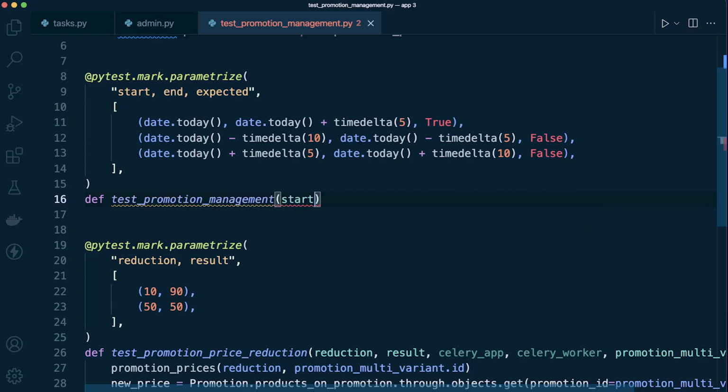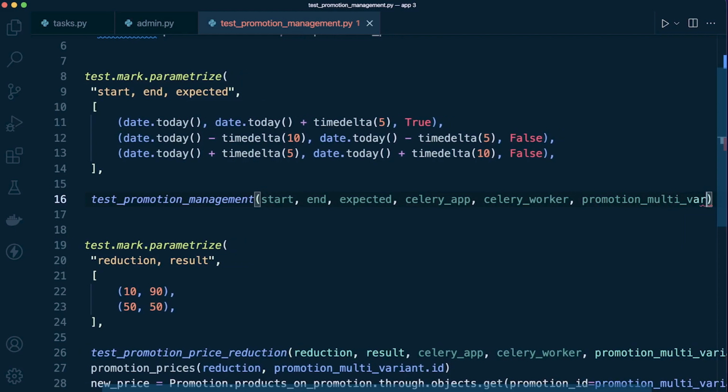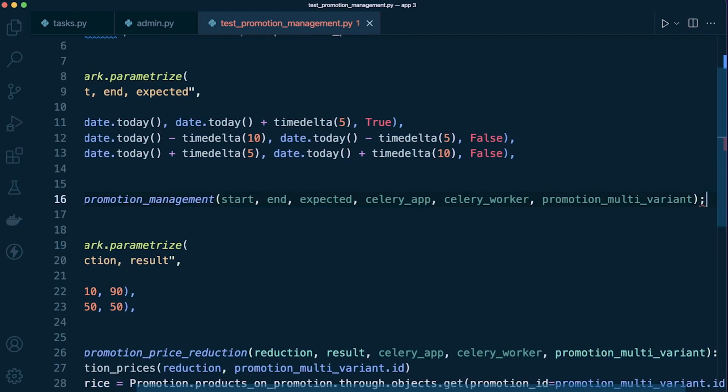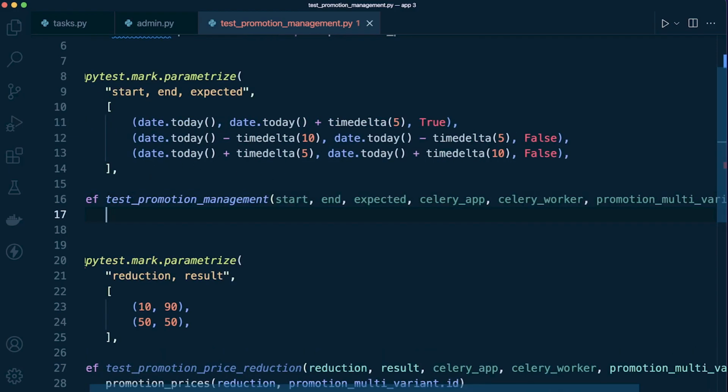So we're going to take in start, end, expected, celery. We're going to need celery, and then celery. So these are fixtures that come with PyTest that we've kind of turned on, like you saw earlier. Promotion. So we're going to need promotion multi-variant. Okay. So with that in place, let's set this up.